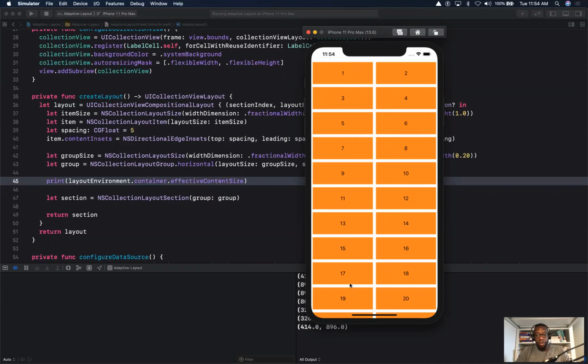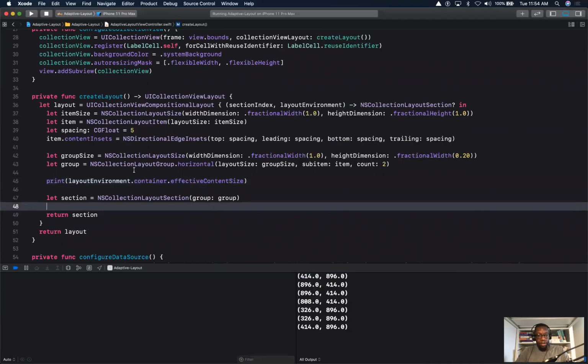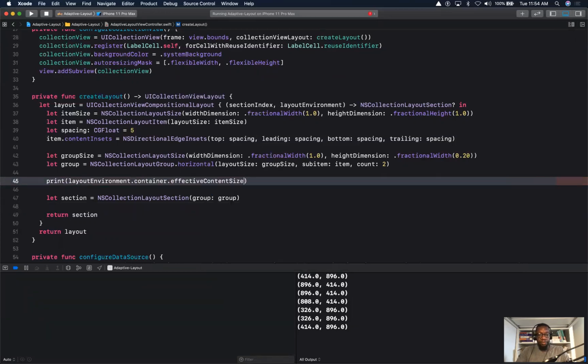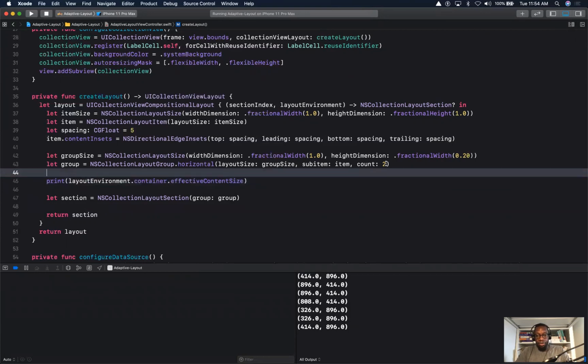So how can we do that? Well, we could use the layout environment container effective content size here. On this, we have a width argument as well available to us. We could go ahead and use that width. And now, instead of just returning a hard-coded count on our initializer for the layout group, we could actually dynamically say, if this is greater than, for example, 800 points, then return 5 columns. If not, return 2 columns in that case.